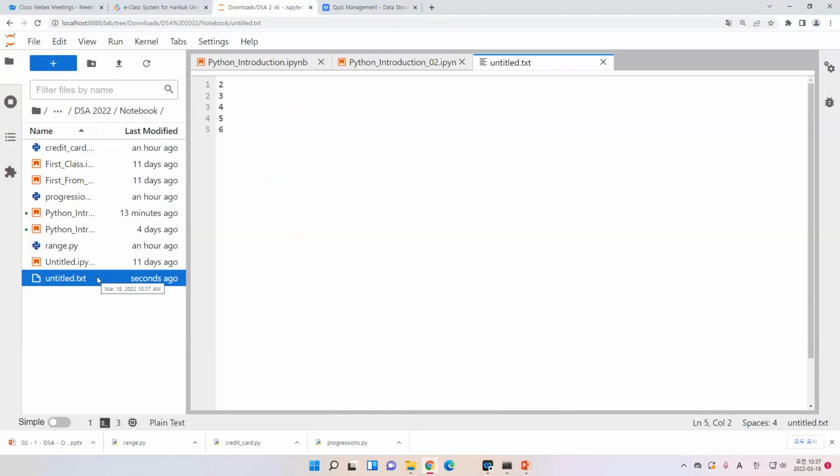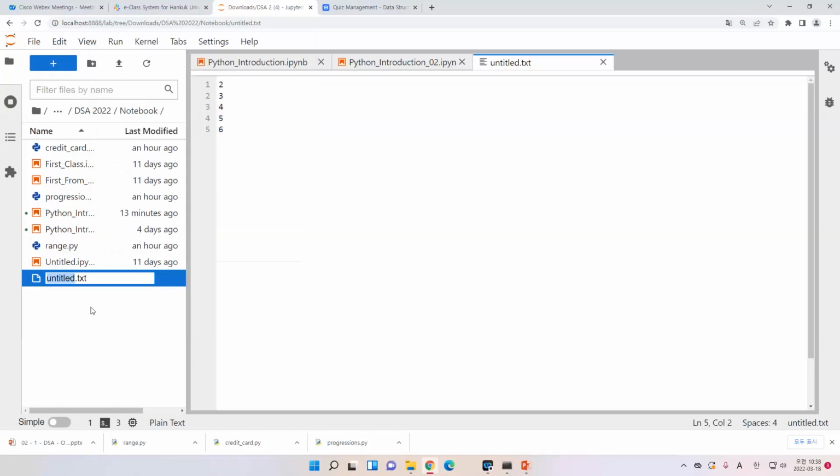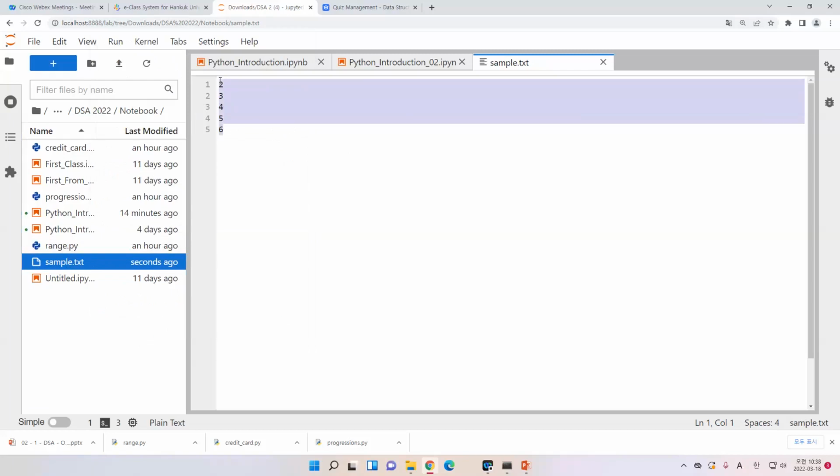Let me change the name. How do I? You can click here, rename. If you click rename, you can change the file name. Let's say I want to make it sample.txt. Now I have sample.txt and the file contains this value.